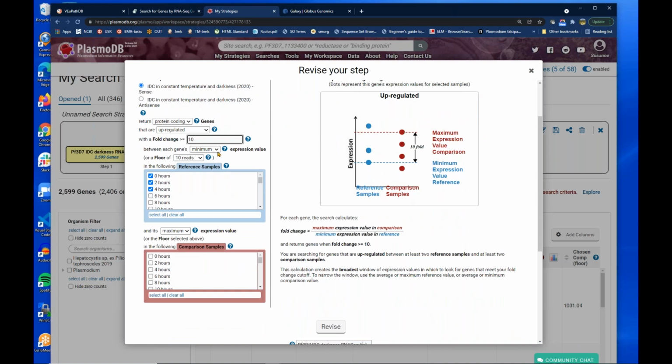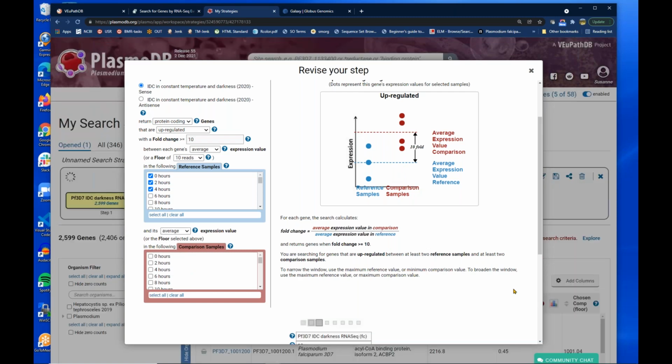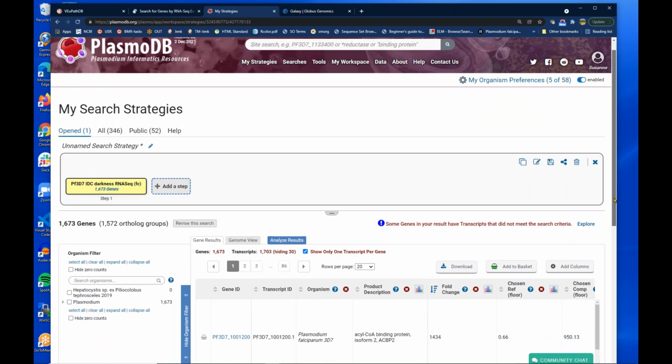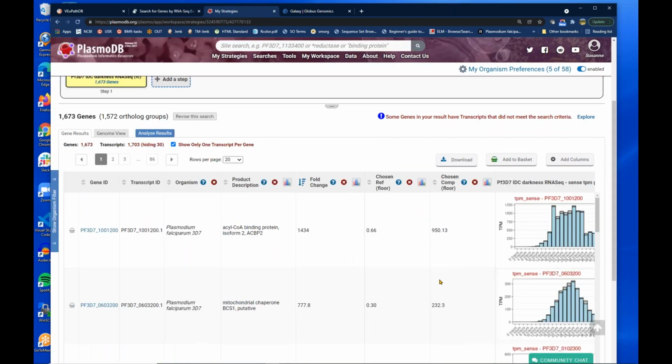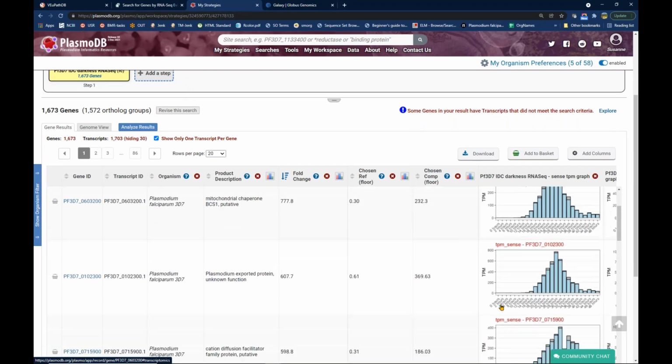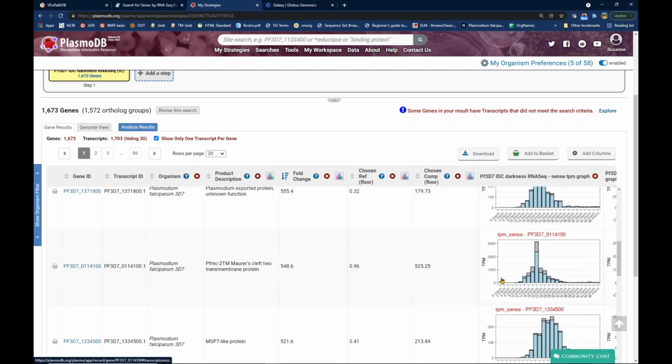I could also change both of these to average to look for a more median type of expression change, and I come up with 1,673. And then I can just look at the data that we have made available for you, right? So indeed, all of the genes that have been returned have very low expression in the early hours and high expression at the late hours of the first life cycle that they've recorded.